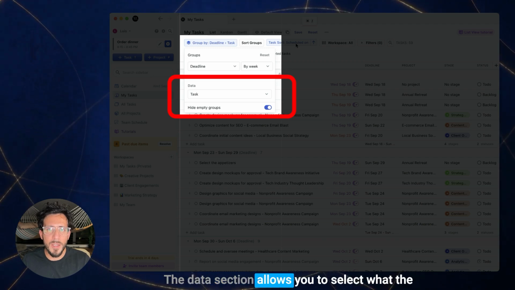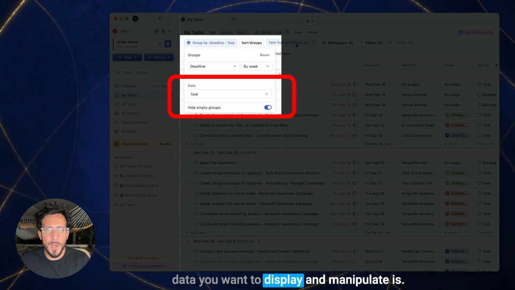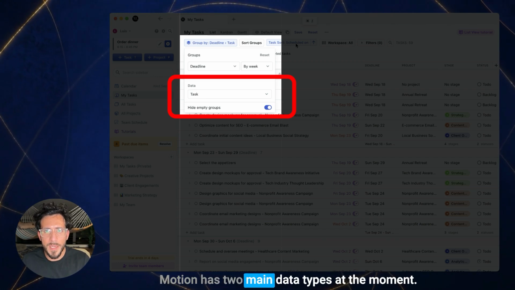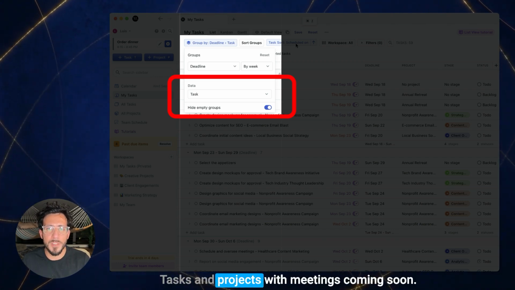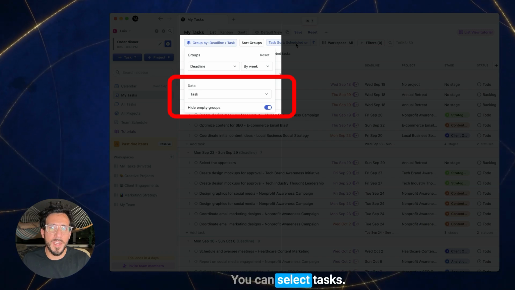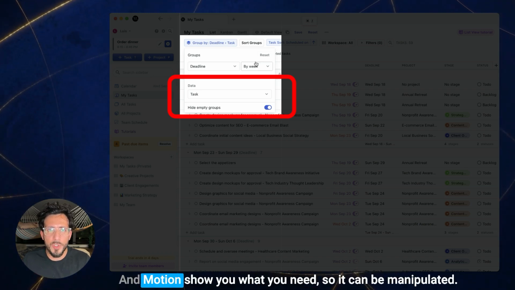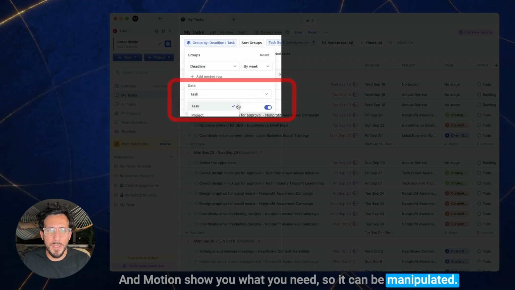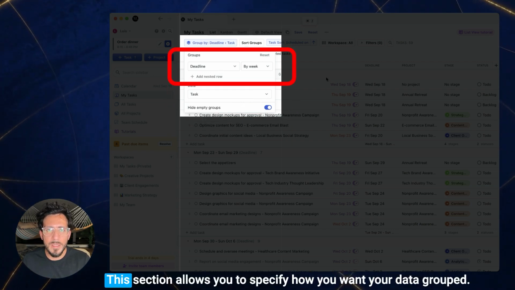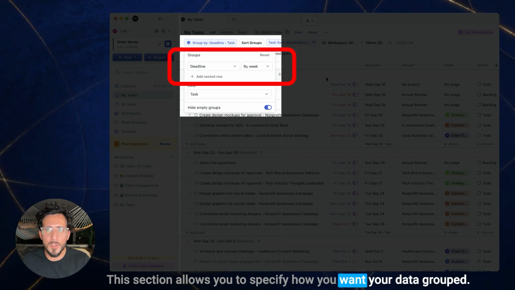The data section allows you to select what the data you want to display and manipulate is. Motion has two main data types at the moment, tasks and projects, with meetings coming soon. You can select tasks or projects and Motion shows you what you need so it can be manipulated. Now to the group section. This section allows you to specify how you want your data grouped.